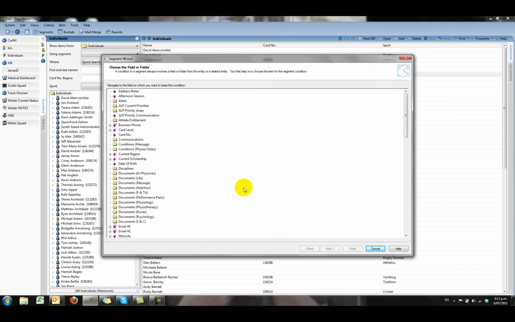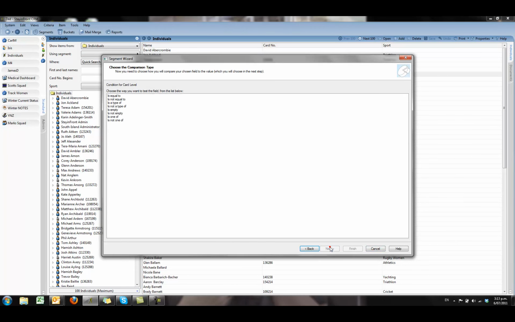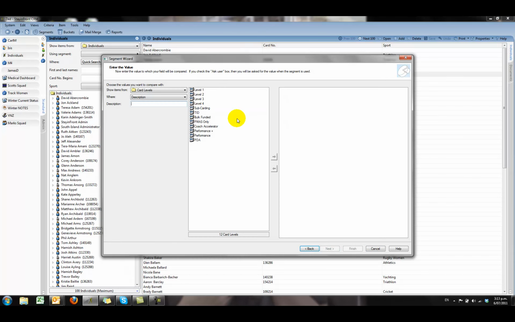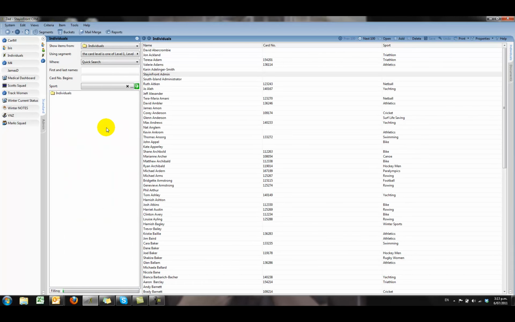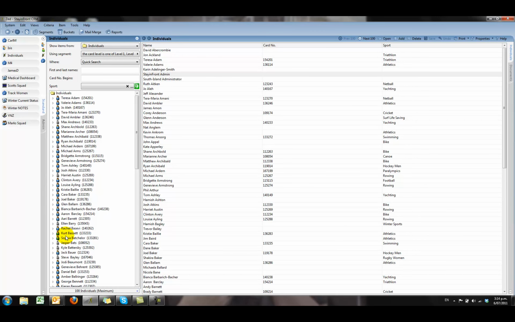The segment that we want to do first is that the card level is one of level 1, level 2, level 3 or level 4, and that'll filter the list to just carded athletes level 1, 2, 3 or 4.